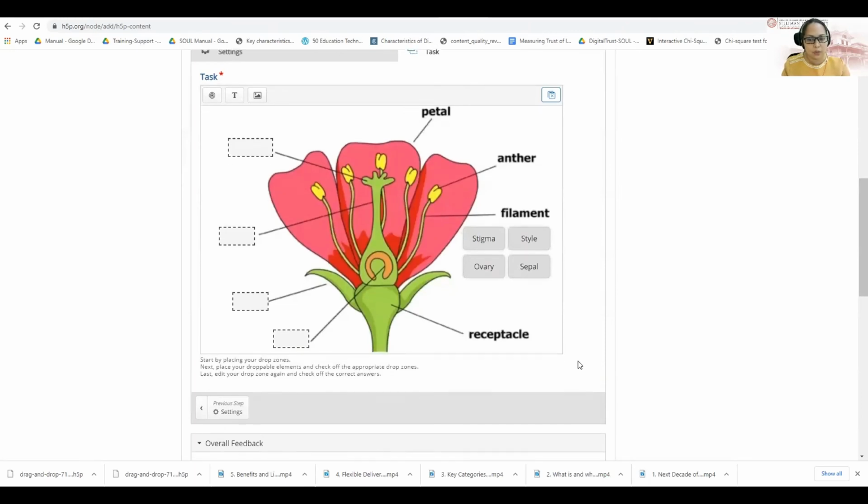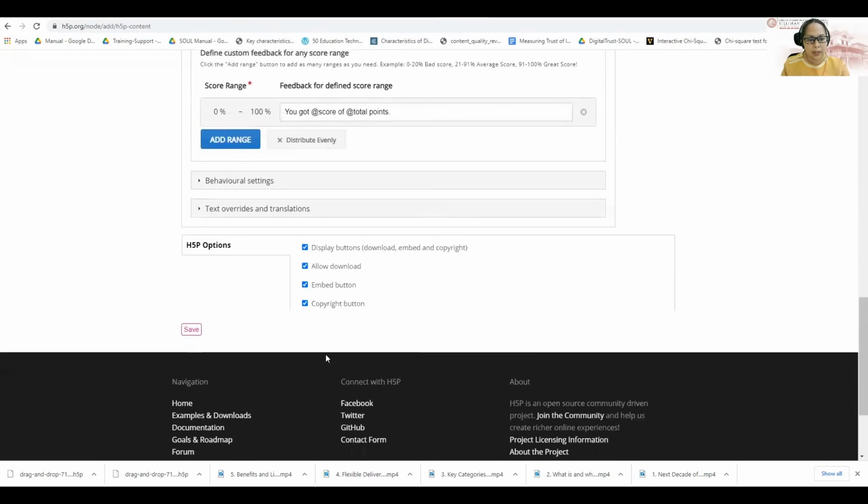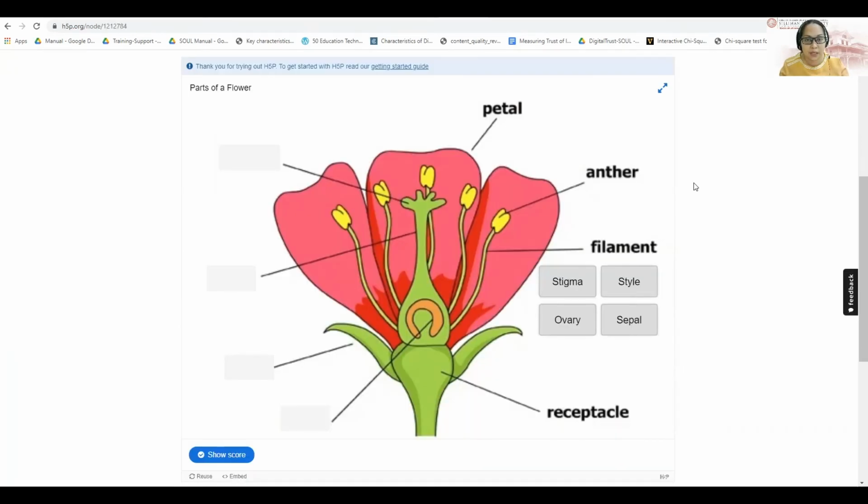When we're done with that one, we just scroll down, and then at the lower left, we click on the Save button. Once we have clicked on the Save button, we will be directed to the page where we can preview and try what we have created as a drag and drop content. So in here, let's try this one.